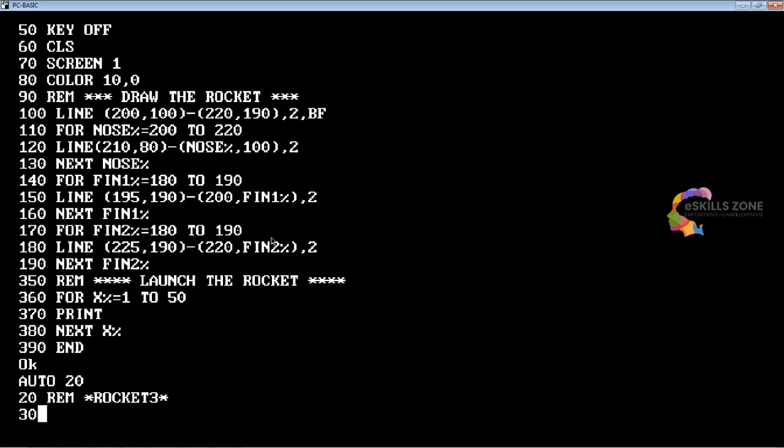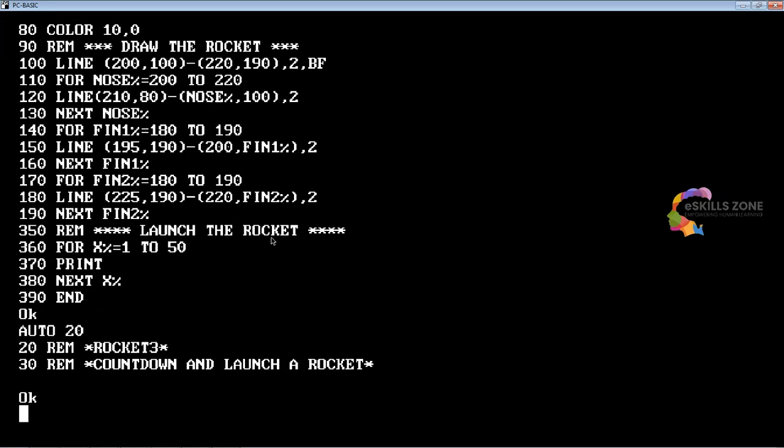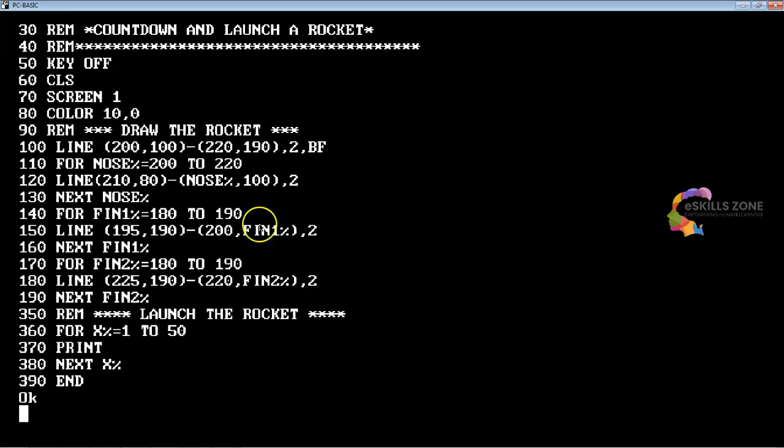Line 30, we will type REM asterisk countdown and launch a rocket, and then we'll type Control C. Now list the program. We can see line 30 as countdown and launch a rocket.